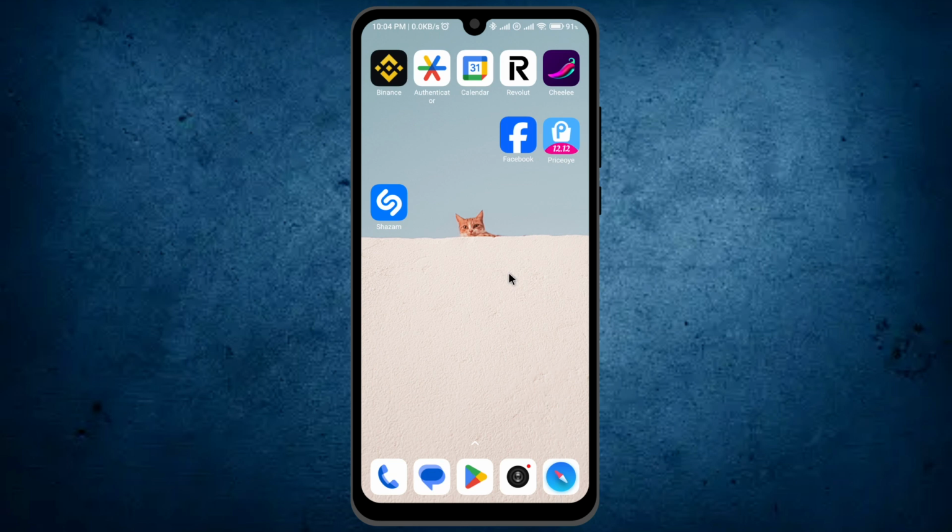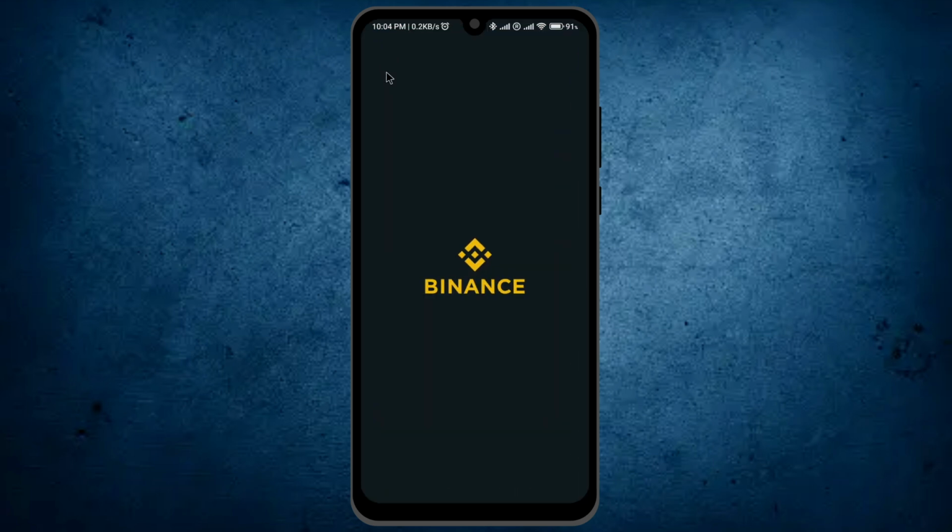Hi guys, today I will explain how to buy USDT in Binance. This process is simple and easy. The only thing is, open your Binance application.